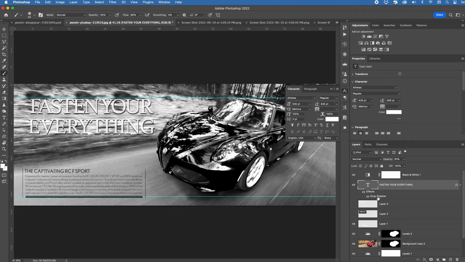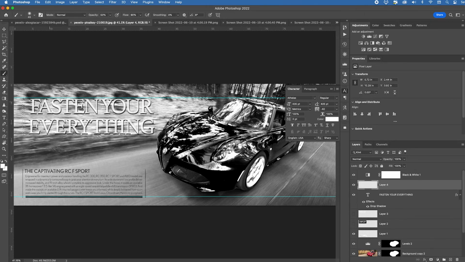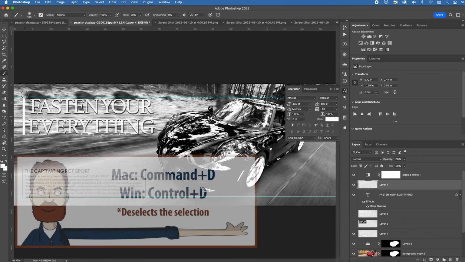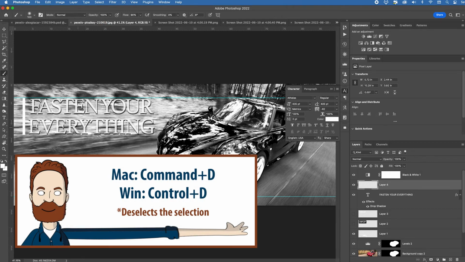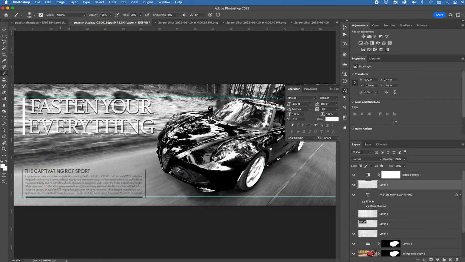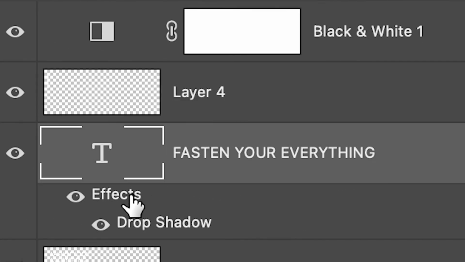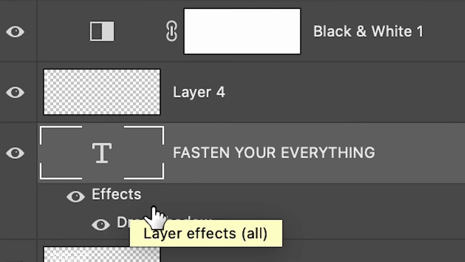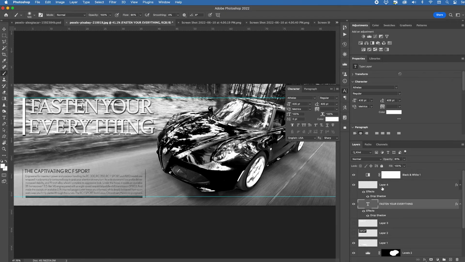B for brush. I need a layer, so I just clicked add new layer. Turn off your caps lock if it's on. 0 for 100%. Command D. So now I have that little bar that I liked. And now I just need to add the drop shadow to it. So all I have to do is click over here where it says effects, hold down the Alt or Option key, click and drag it up, and I get the same exact drop shadow.